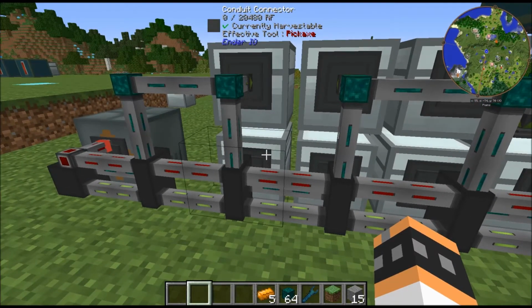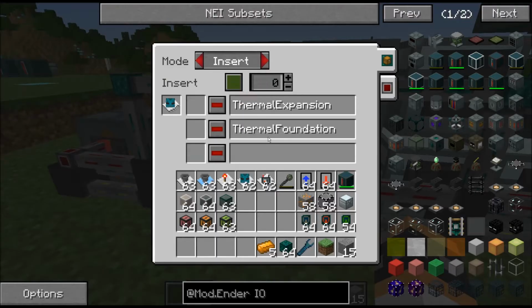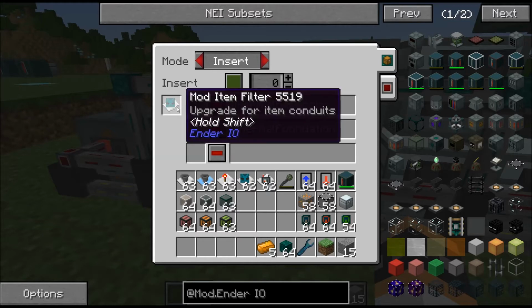I also, if you notice, there's more than one slot here. There's 3 different slots, so you can put up to 3 different mods in the same chest. I set it up on this one to have Thermal Expansion and Thermal Foundation, since they're basically the same mod, to go into here.